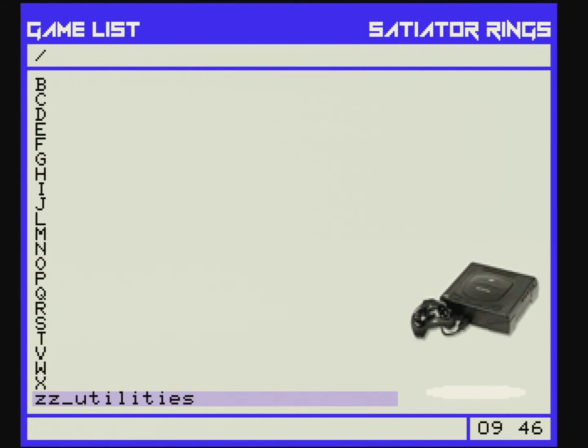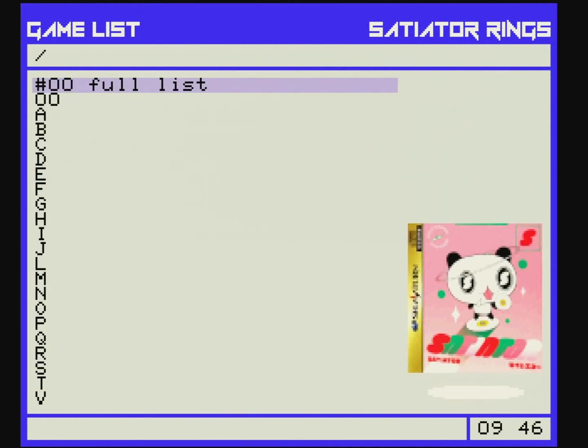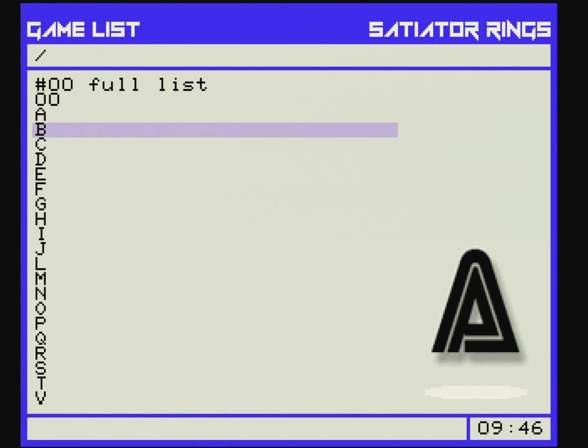But yeah. And then under this folder, utilities, I have a bunch of Action Replay utilities and some other stuff there. So I just stuck them in that folder and stuck it under Z since I don't have any Z games installed. And I decided for my setup that I would have basically two lists.